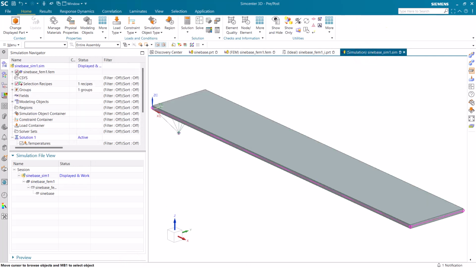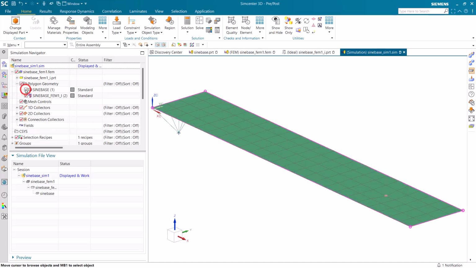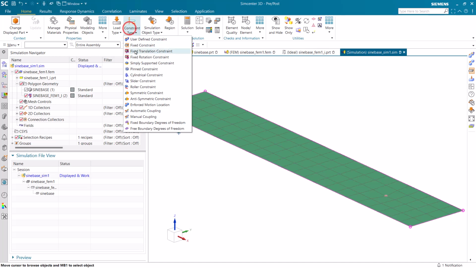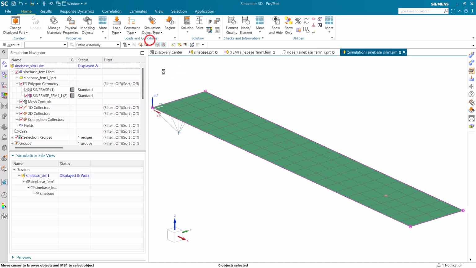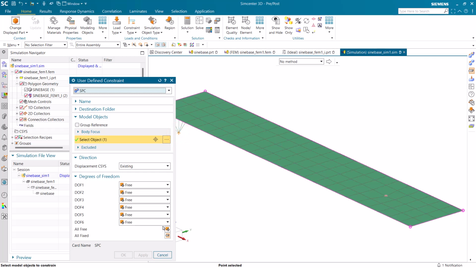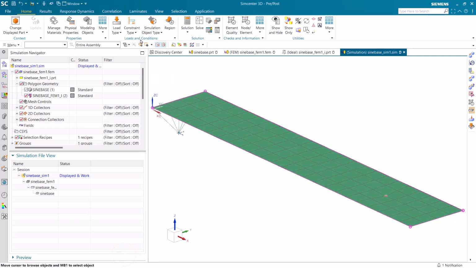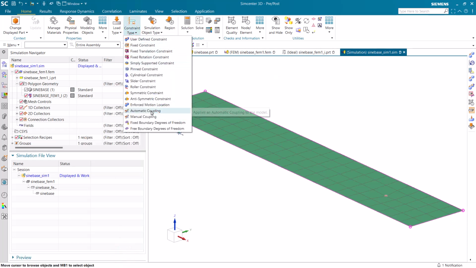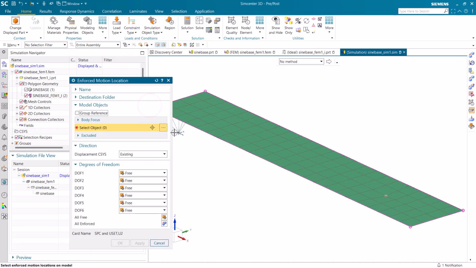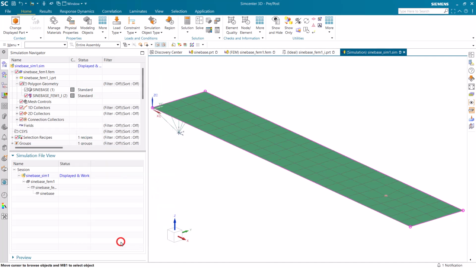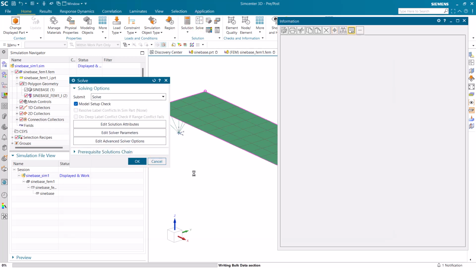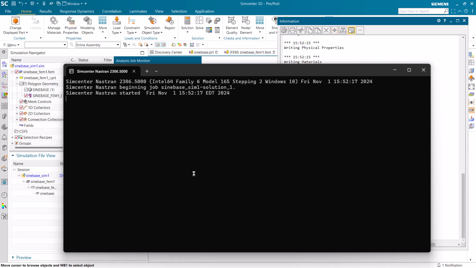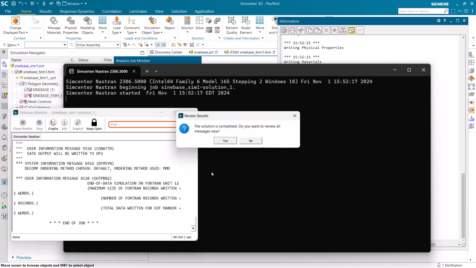All right, next we can begin to define our loads and our constraints. So here we'll create a user-defined constraint on our excitation location. Here we'll select our point and we'll constrain it in all degrees of freedom except for the Z direction, and then we can define our enforced motion location also at our excitation location and enforce it in the Z direction. Now we're ready to run our solution 103 response dynamics, and this just takes about a second to run.